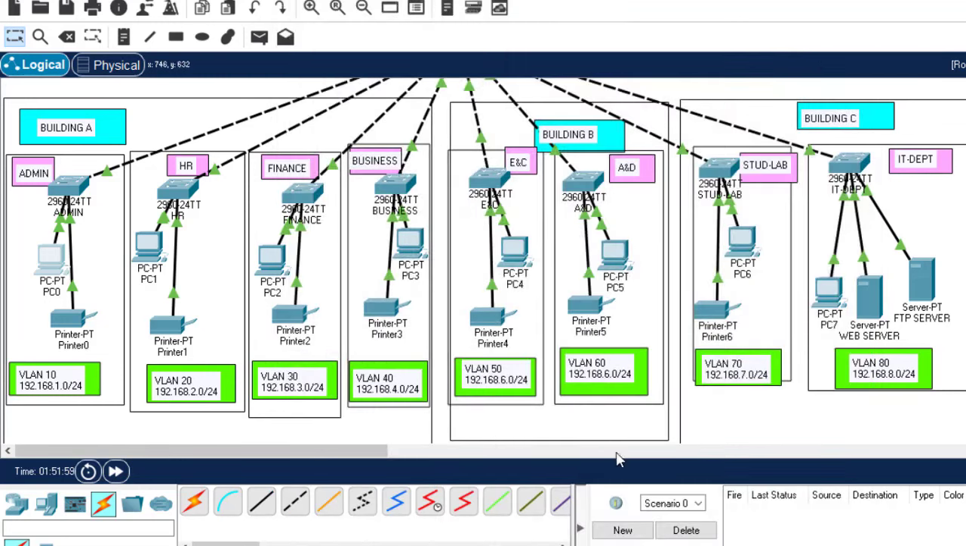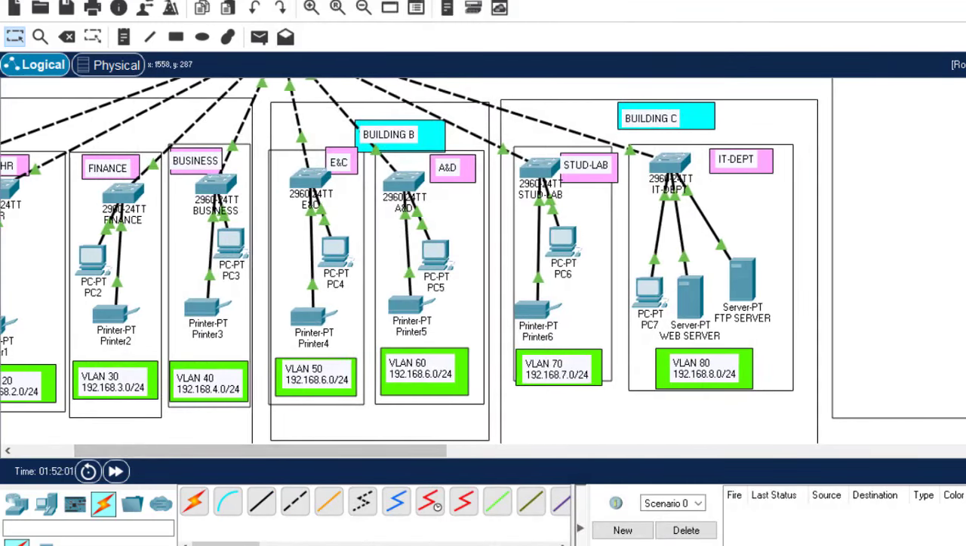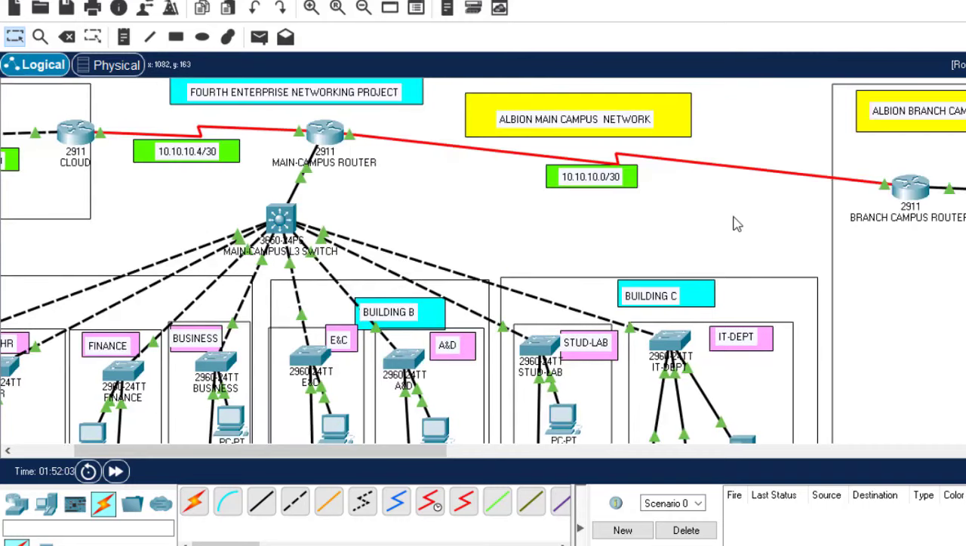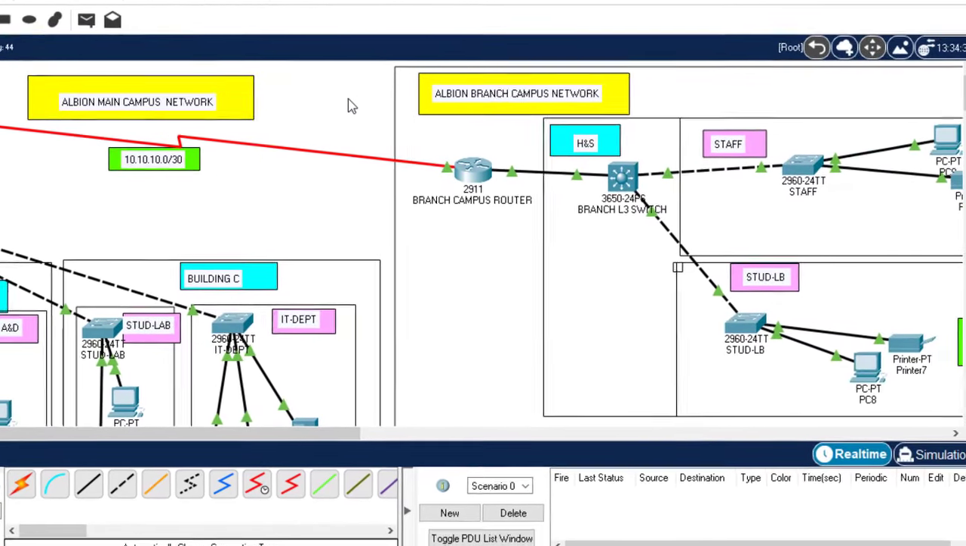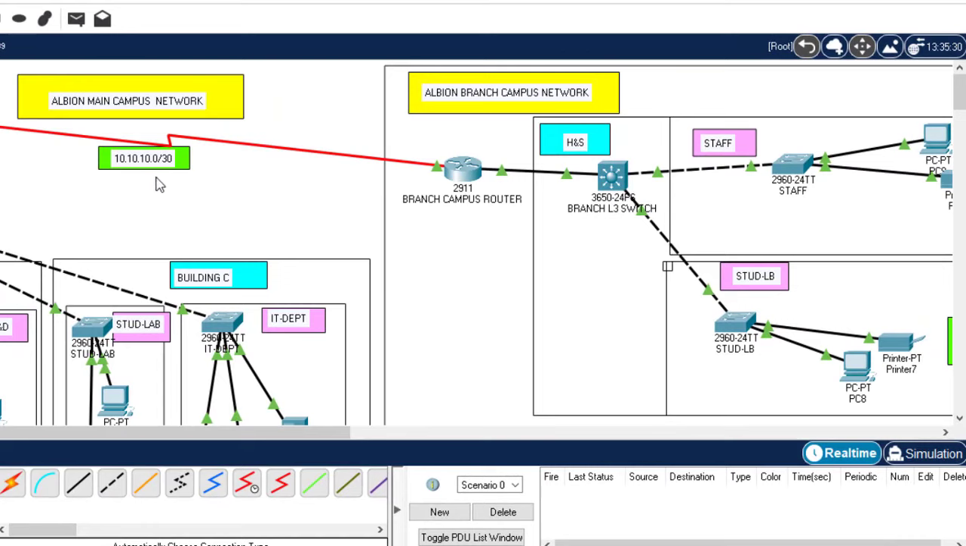So what do we do, guys? Let's implement RIP version 2, Routing Information Protocol. In this router here, we are going to implement RIP to advertise how many networks? 3 networks. This network, and this network. Okay?